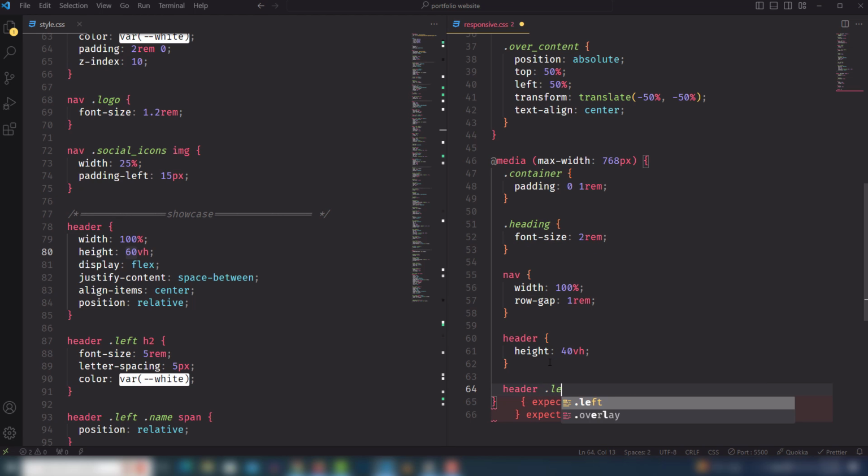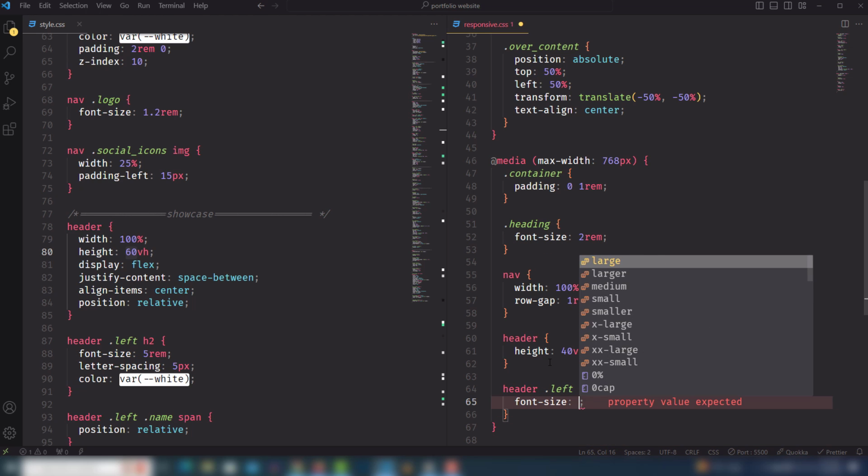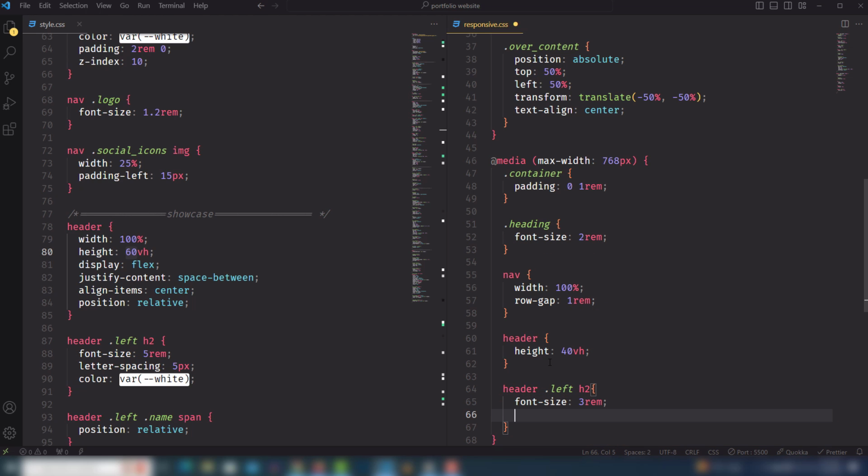So let's select the header. In the header there is a left h2 tag. So inside this one, I'm going to change the font size to 3rem. On letter spacing, I will use 3 pixel. So we need to save, right?